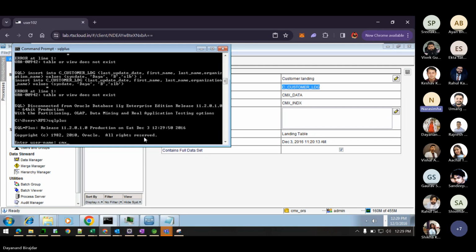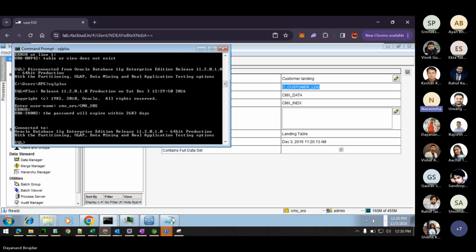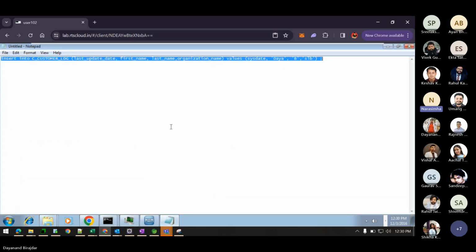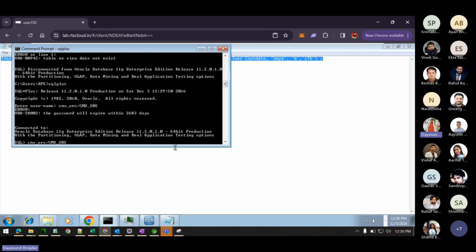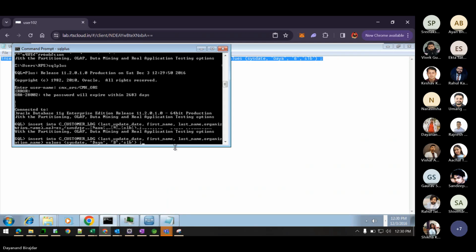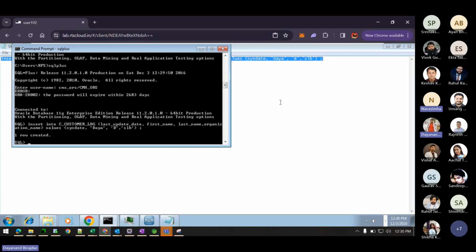Then CMX underscore ORS slash, yeah, perfect, underscore ORS. Yeah, exactly. Now you can just issue that command. Use the up arrow button. Oh, you want to copy paste, that's also fine. Let me see if it's still there. Yeah, perfect, very good. So now you can issue commit. Commit.